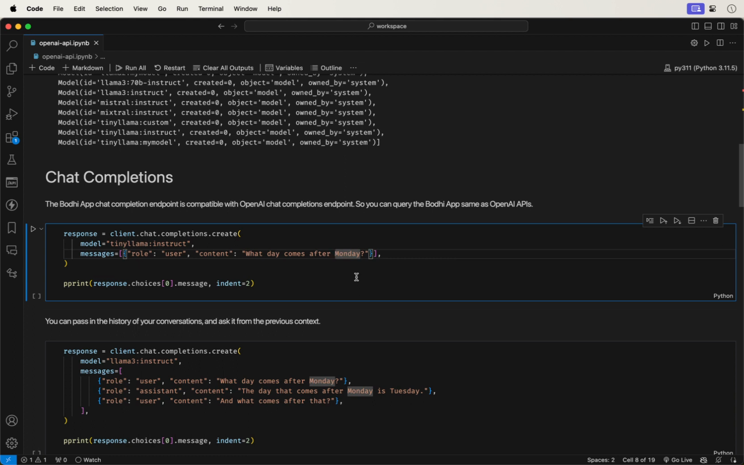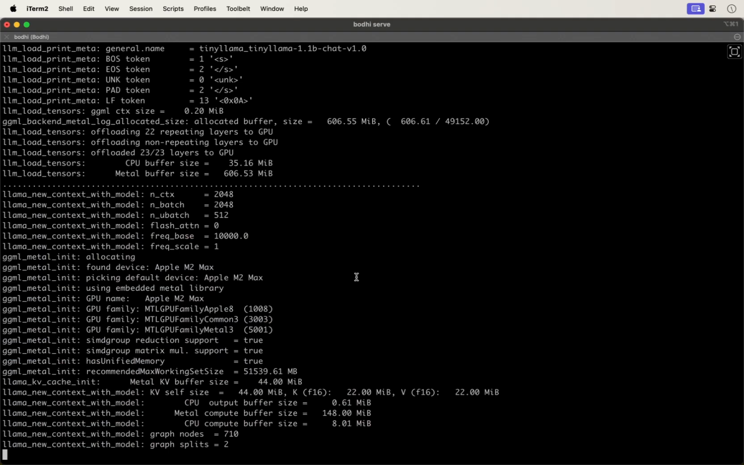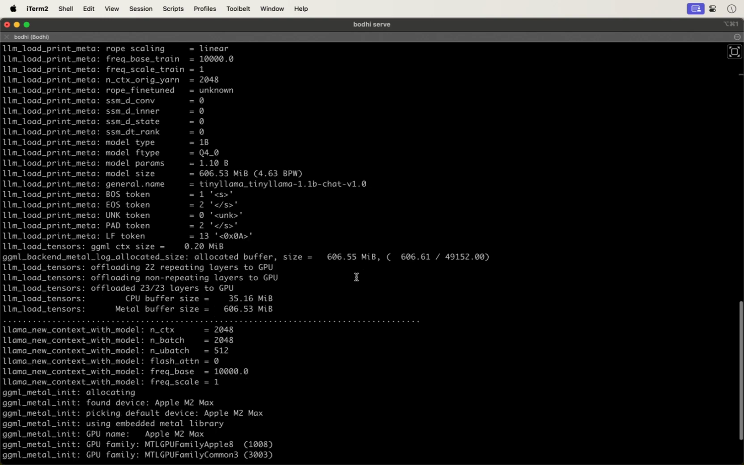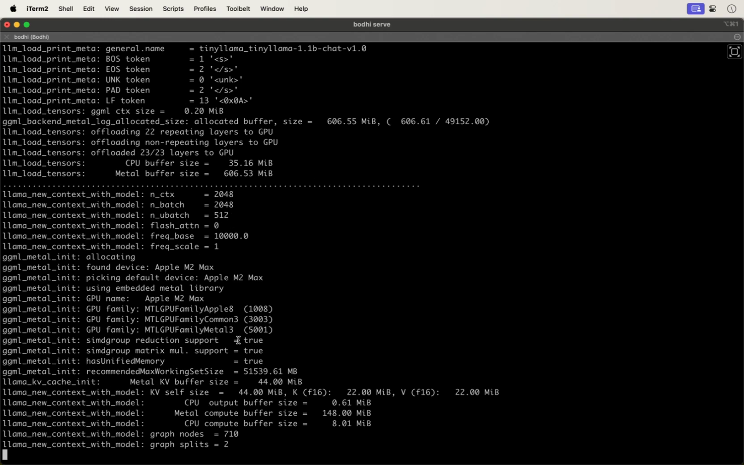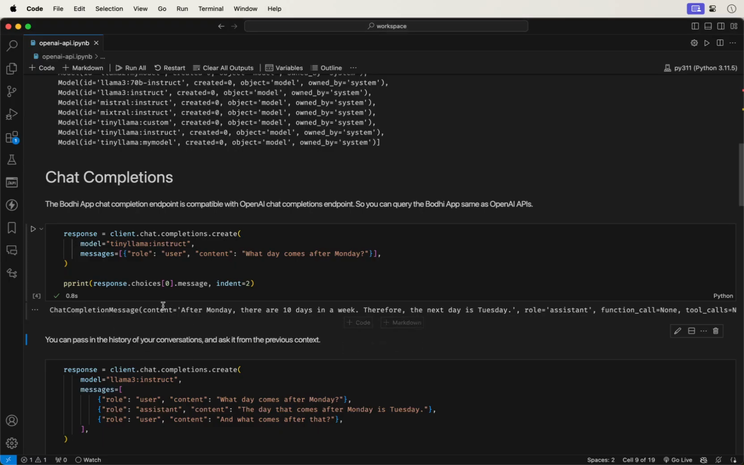So I query the endpoint using the Python SDK, and I go over here. I see a lot of llama.cpp logs around the model getting loaded. When I come over here, I see my output: after Monday, there are 10 days in a week. Okay, it is a TinyLlama, can't expect much. Therefore the next day is Tuesday. So I run it again.